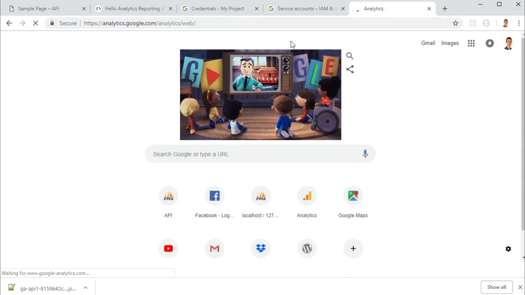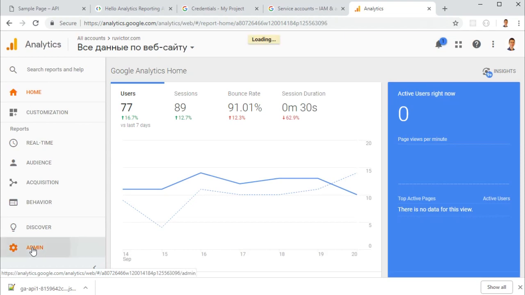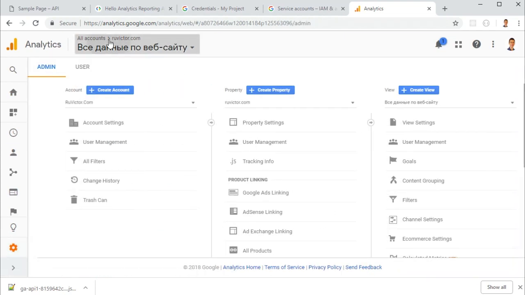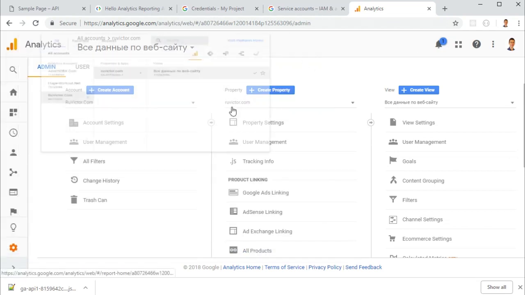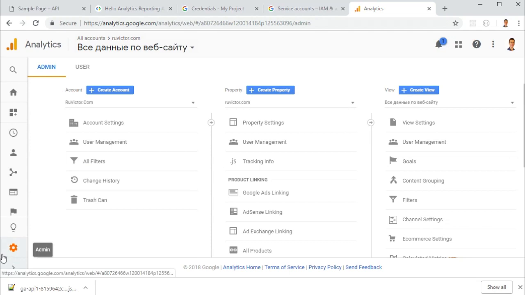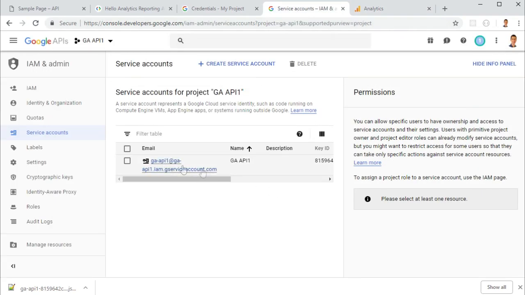Let's go ahead to our analytics.google.com, and then under the admin tab click on admin from the left side. By the way, choose your property, the property you want from here. In my case it's my website, so I choose my website and then click on admin tab from there, and then from this page go to user management, and here you will see the users you gave access to your Google Analytics. So we want to give access to another one, which is this one.